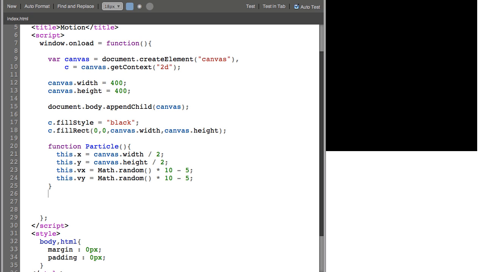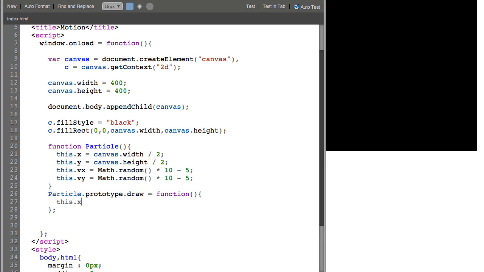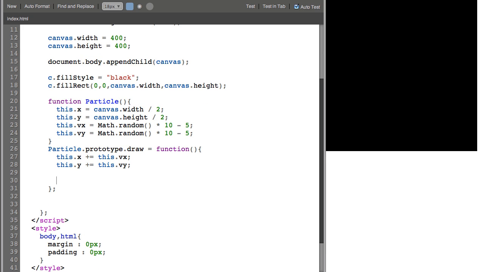Then on the custom object's prototype, we'll add the logic for how to deal with these variables. So I'll say particle prototype draw: this.x plus equals this.vx, this.y plus equals this.vy. For simplicity, we're not doing anything with gravity yet, or any kinds of effects. We're just going to shoot them all off in random directions. Let's see, fill style equals white.